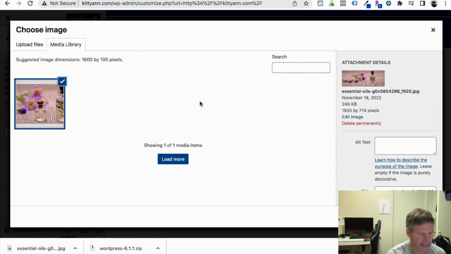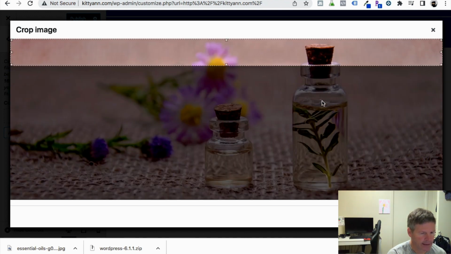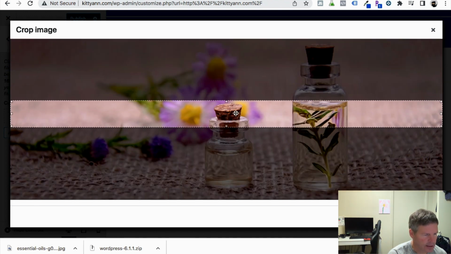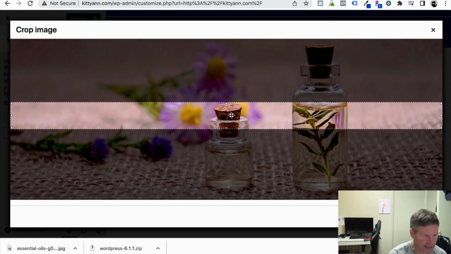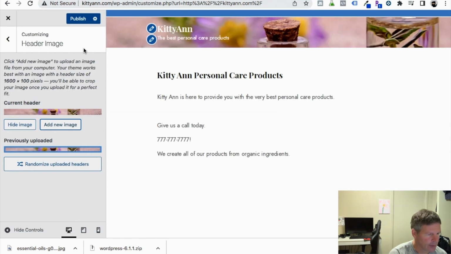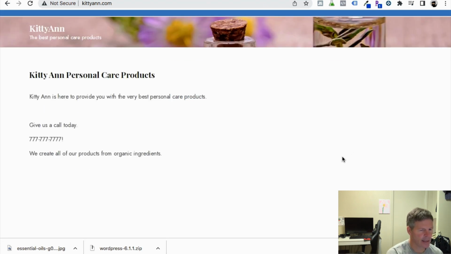So we could adjust this at a later time, but right now I'm going to select and I'm going to crop it. And yeah, it's a very thin type of header for this particular website, but that doesn't matter. We can always change this later. Let's just go ahead and crop it right now. And then we're going to say publish. And we're just going to close this. And there it is, Kitty Ann. Got our website up. You got a website up, you can obviously do a lot more with it. And this is just the basics for getting it up and going.